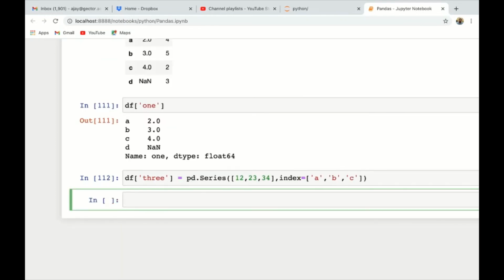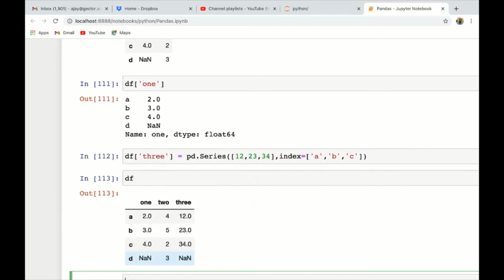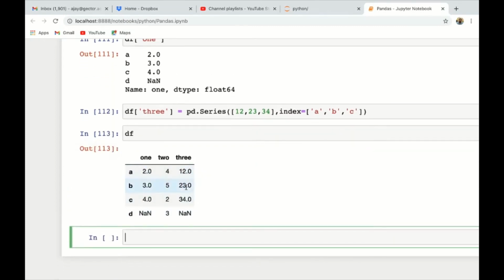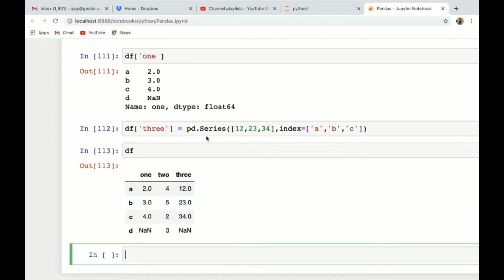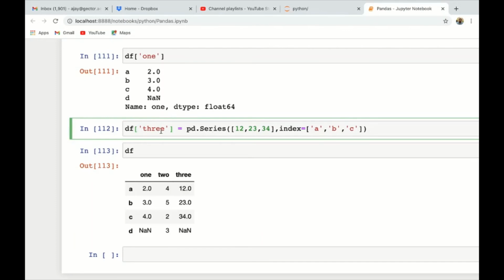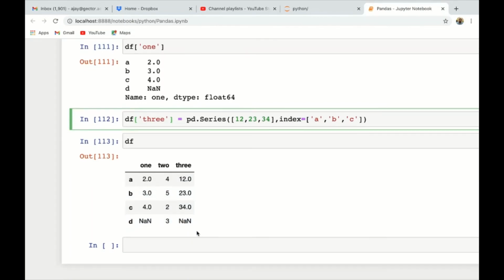Now if I check df, you can see that the third column has been added. So in order to add a third column, you can include a series like this, df of 3, and the third column will be added here. We have specified only three values, which is why no number is substituted in the last row.